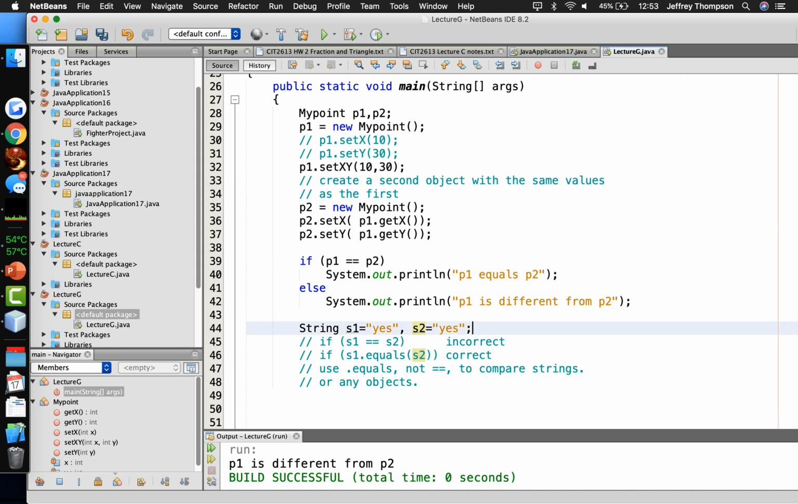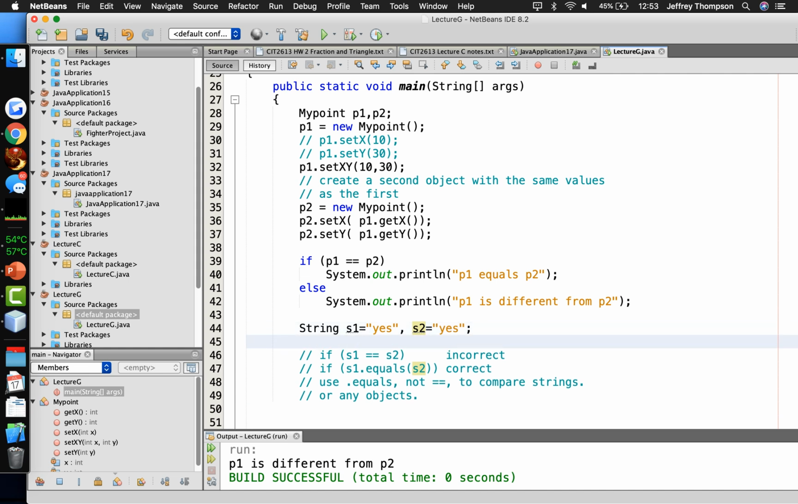So can we do that? Can we change if p1 equals p2 to if p1.equals(p2)? I believe that Java has already provided us with a dot equals method, and I also believe that it is not a good version of it. Well, let's see if it works: if p1.equals(p2).